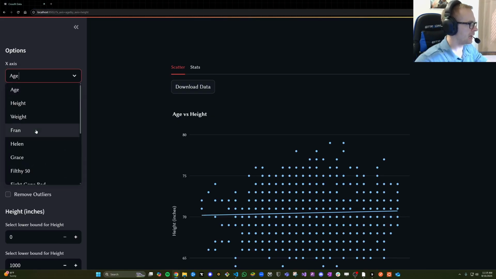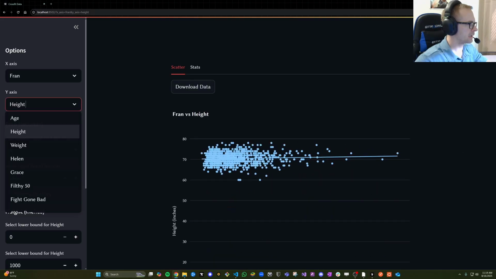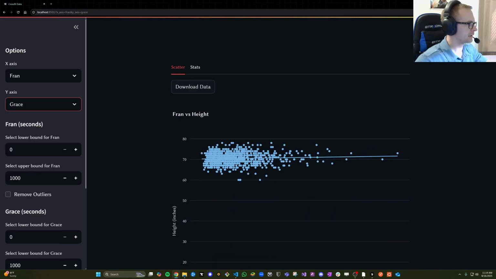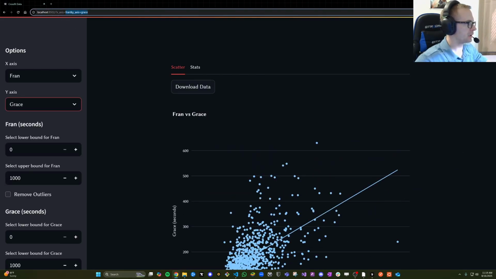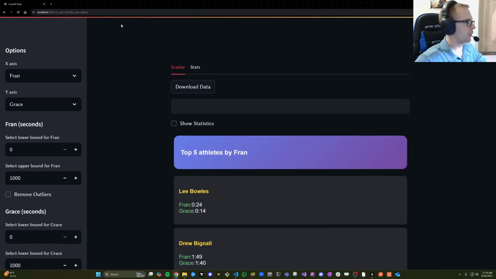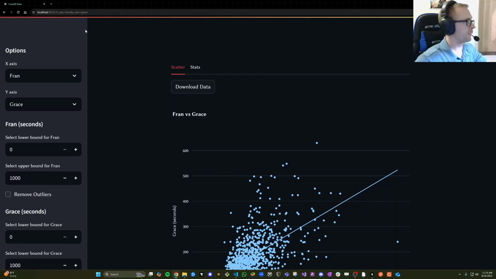If we now pick Fran and Grace, you see these change in the URL bar here. Now if we refresh the page, these are going to stay by default. The advantage of doing this is that you can copy and paste the link and send it to your buddy and say, hey, look at this awesome app that this person created. That'll be great. So let's get into it and I'll show you.